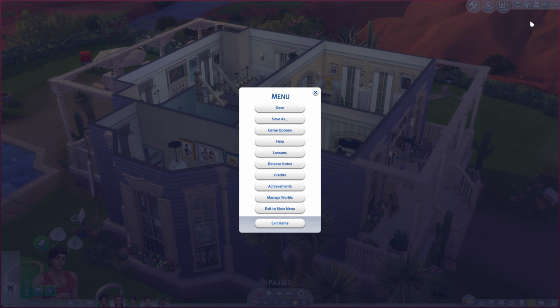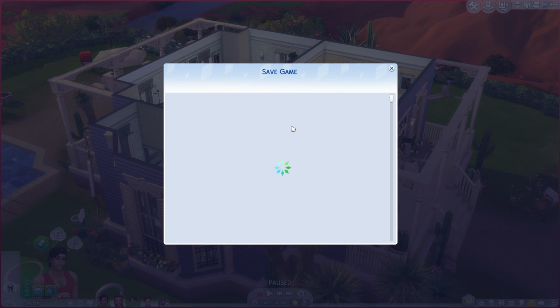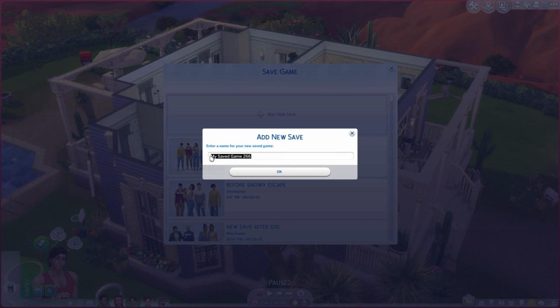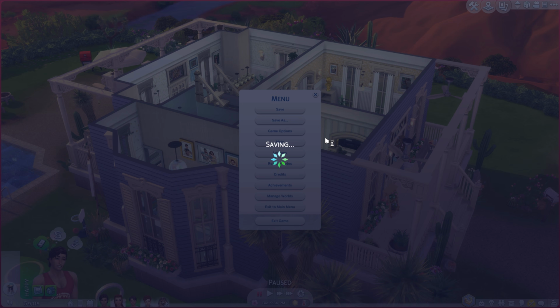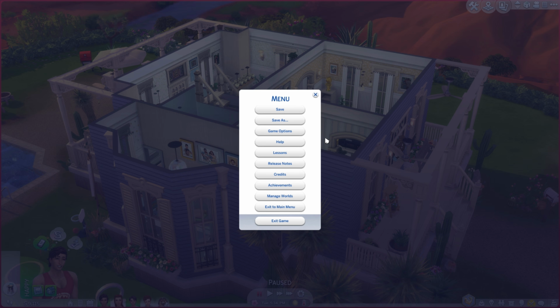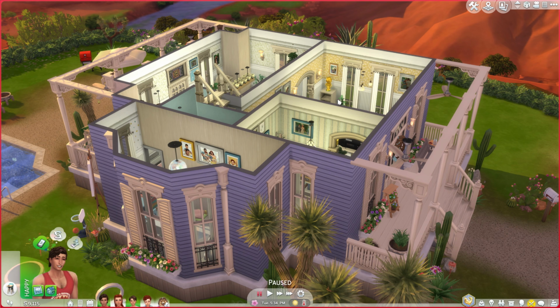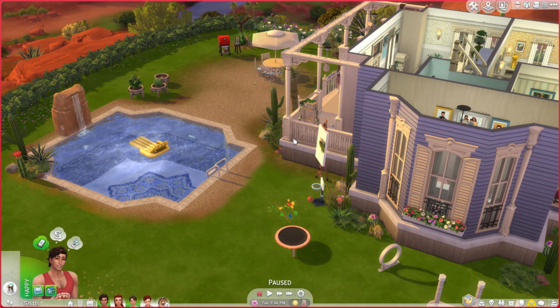So how I start out is actually I go ahead and do a save as file. I'll add a new save, and a lot of times I'll just call it pictures. And I like to do a new save because I'm going to be doing a little bit of building, and I'm going to kind of mess up their home. So I don't want that to stay that way.